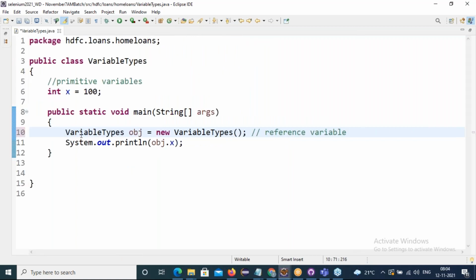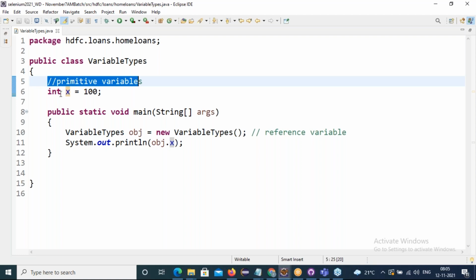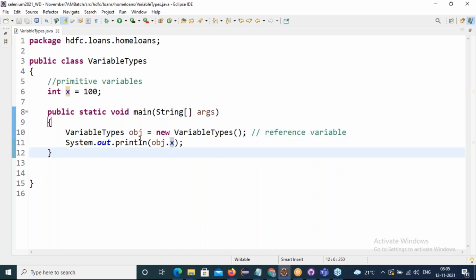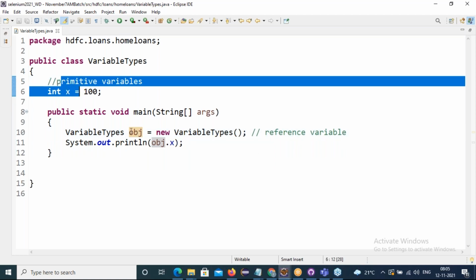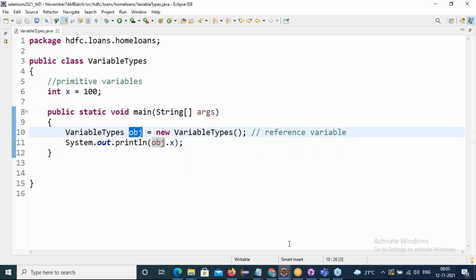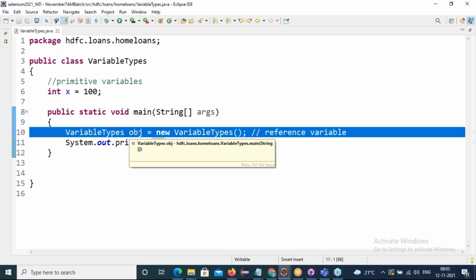In any class object creation, this is a class name, and this obj is a class reference variable. This is called a reference variable. This is called a primitive variable: the variable which is defined inside a class. To access these primitive variables, we use class object creation. So when creating a class object, the reference variable obj is called a reference variable. This is primitive, this is a reference variable. Like this in Java, we have two types of variables: primitive variables and reference variables. Reference or non-primitive variables, we can call this also.